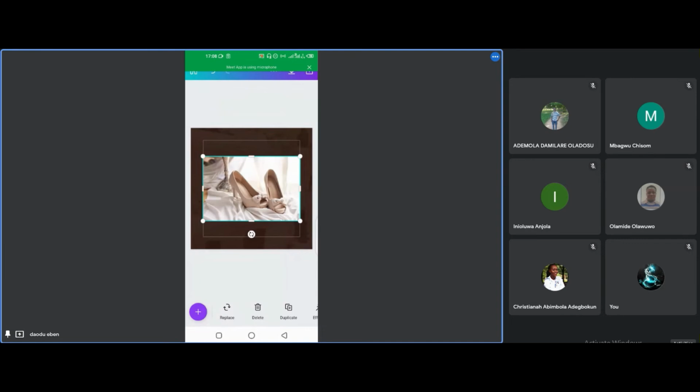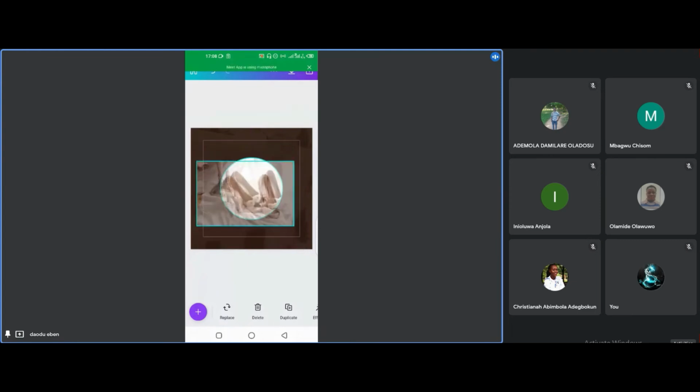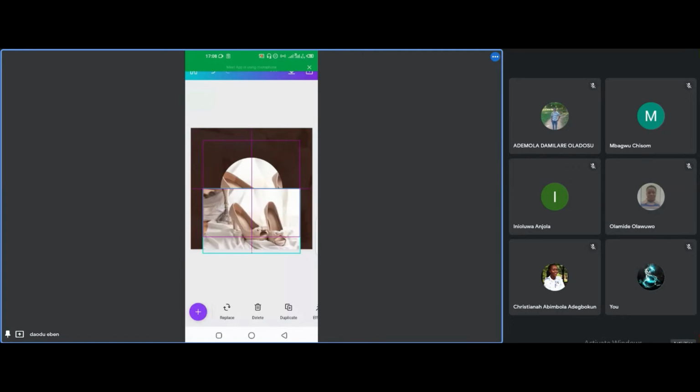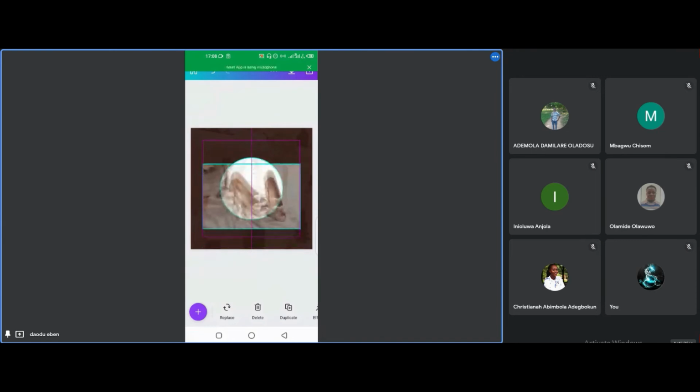Now we want to clip our image inside our frame. We want our image to appear inside our frame. So I'll do that again. All right, so we have it here like this. Okay, I think it's already worked. So what you want to do is drag it till your image is centered on the frame, so you can leave it. Then now we should have our shoe inside the frame.